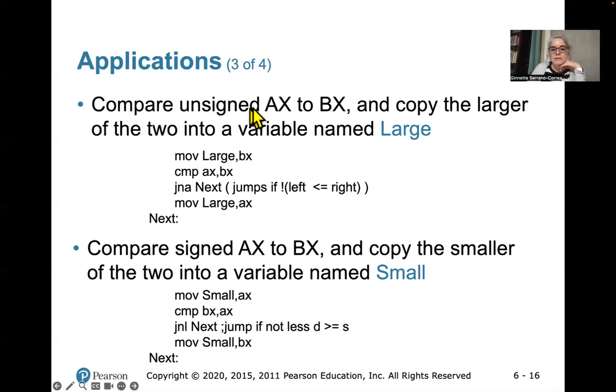Here it says compare unsigned AX to BX and copy the larger of the two into a variable named large. So what they do first is they make BX the largest. Now we don't know if BX is the largest, we just have to set something to be the largest. So we've set BX to the largest. We compare AX and BX, and we jump if not above. Remember, jump not above is the same thing as less than or equal to.